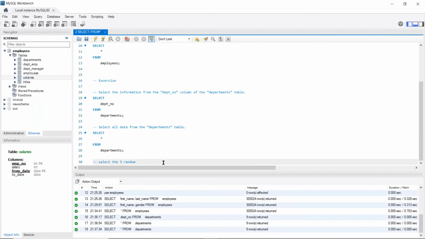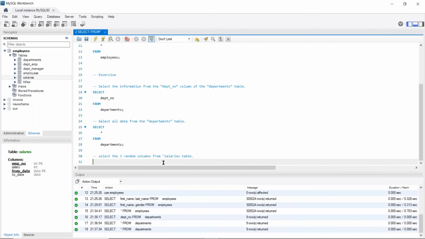Select three random columns from the salaries table. Is it fine for you? Are you able to do this one? We'll be able to convert that data into an order. We can put the order in it by using an ORDER BY method, and we'll see that method in the upcoming session.